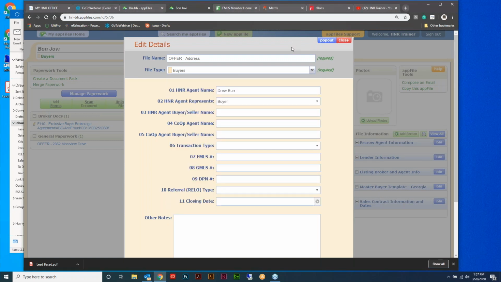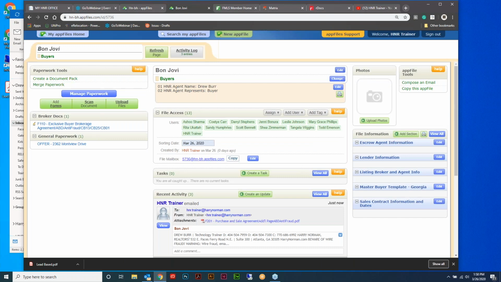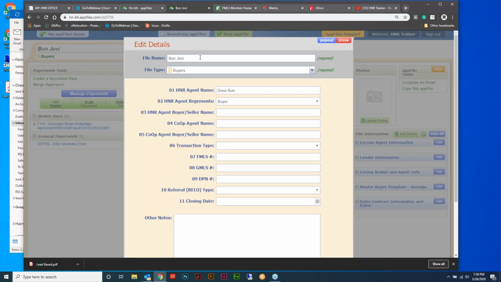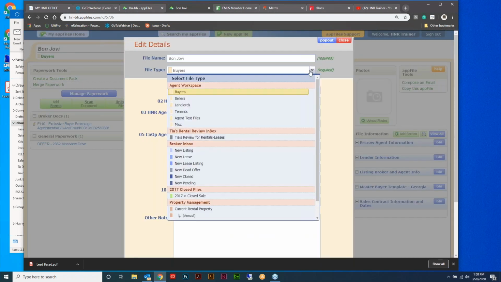And that's roughly how you would do your submission. You would change your buyer brokerage to broker docs, and your whole document for your contact, you would change here. You would rename it to the offer. You would change buyer to new pending, and that would be your submission. But like I said, it's different in every office.